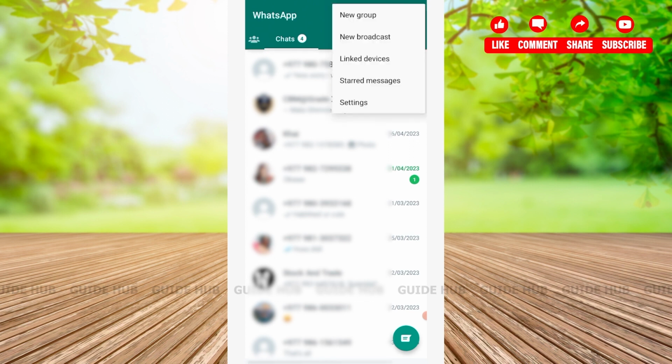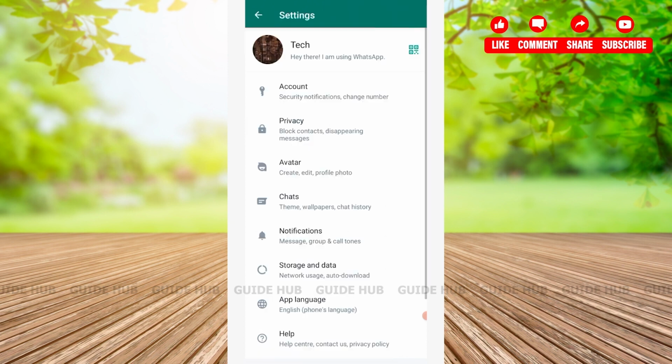After tapping on the three dots, you'll be able to see options such as new group, new broadcast, linked devices, and many more. Here you'll have to tap on settings that is located on the very end. After tapping on settings, here the first option you'll be able to see is your profile name and your profile picture. On the second, you'll be able to see account. You'll have to tap on account.